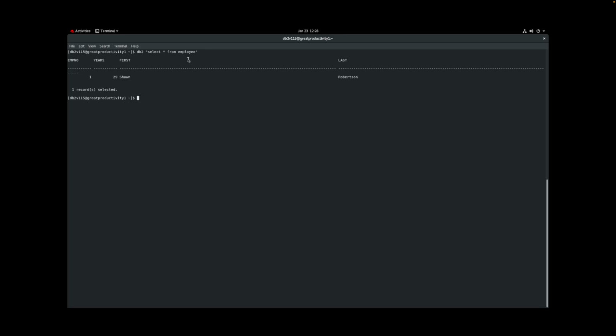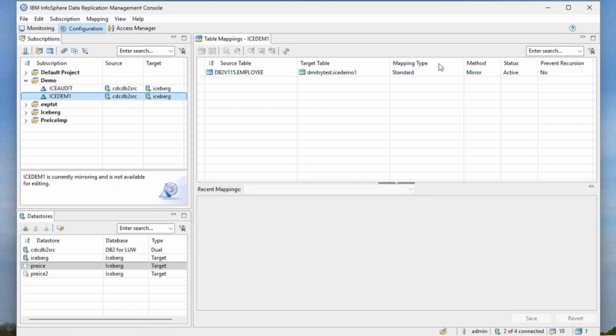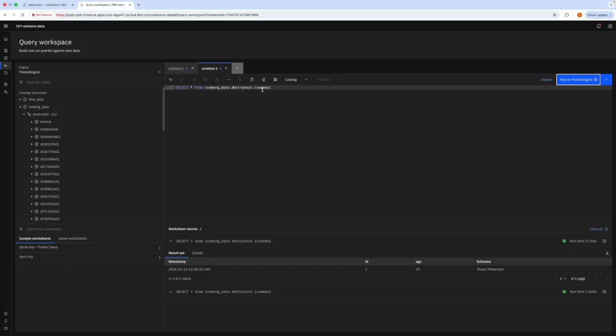When we look at the source database, we can do updates, inserts, and deletes. So let us look at doing another insert. Okay, we're going to add Kevin to our employee database. We're going to do an update. I may have been a little optimistic on my age, so we're going to change that to 30. Now when we look at our subscription, it's still telling us that it's actively mirroring, so we would expect those changes to appear on our target database.